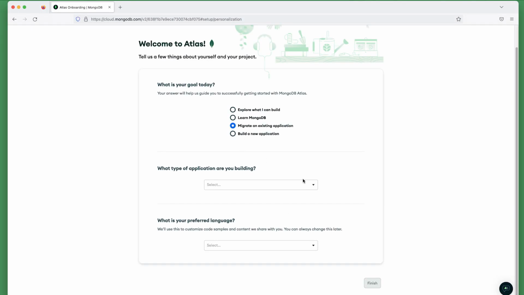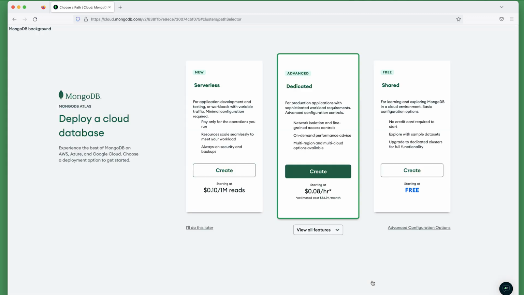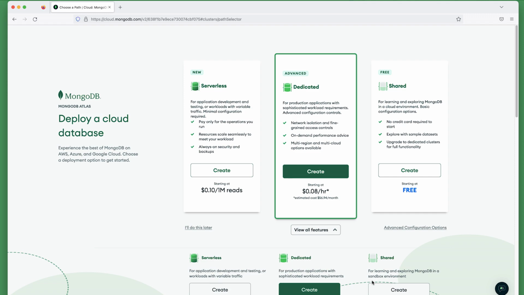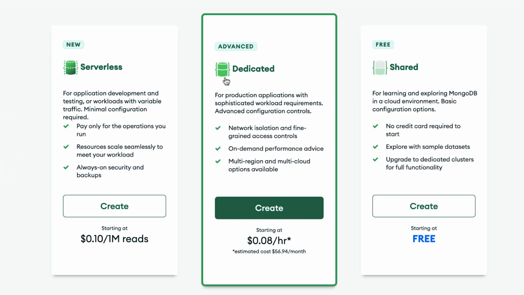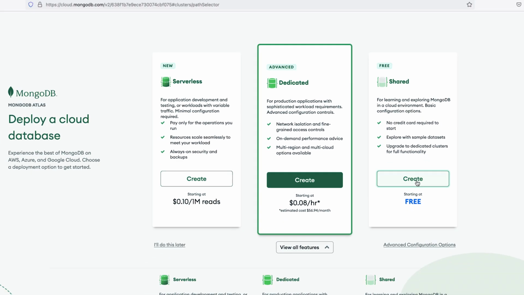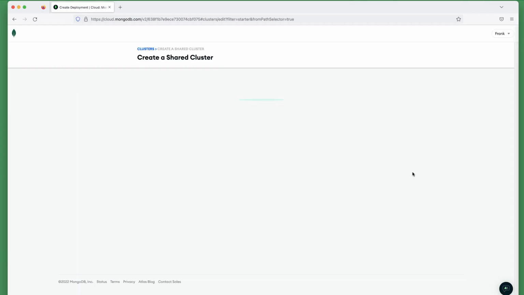After answering a few questions about goals and language preferences, you get to the key step, which is Build a database. There are 3 options to choose from: serverless, dedicated, or shared. For now, we'll just be choosing the free shared version. You can always upgrade later if need be.